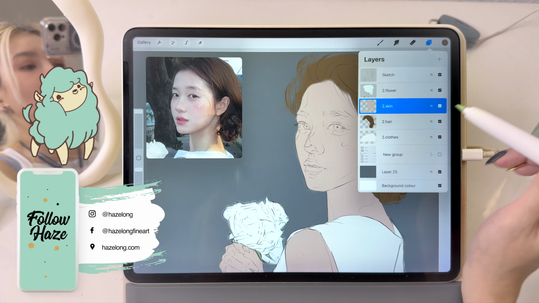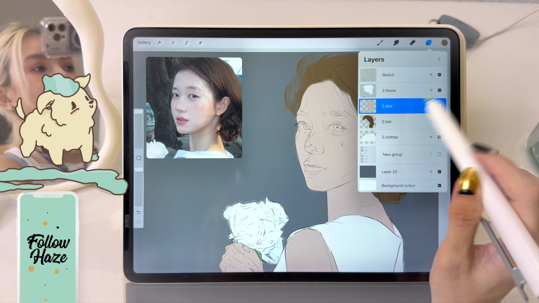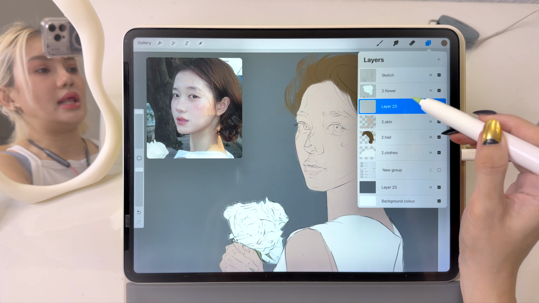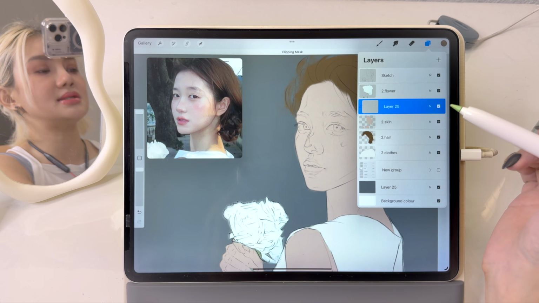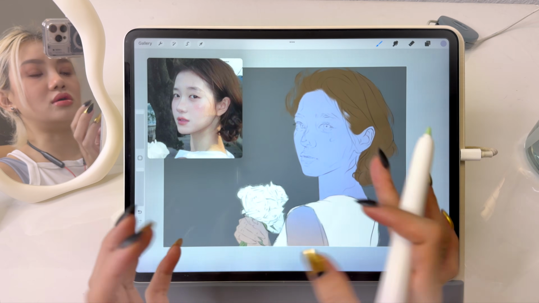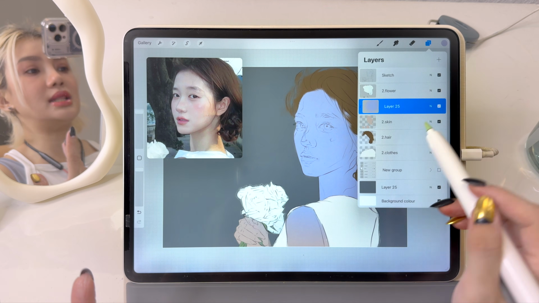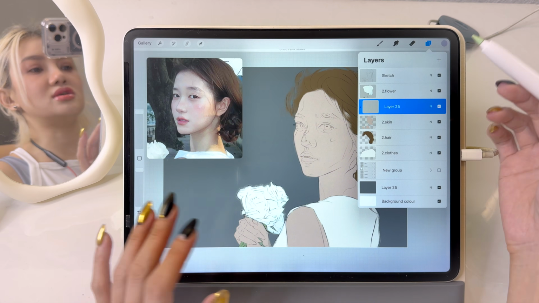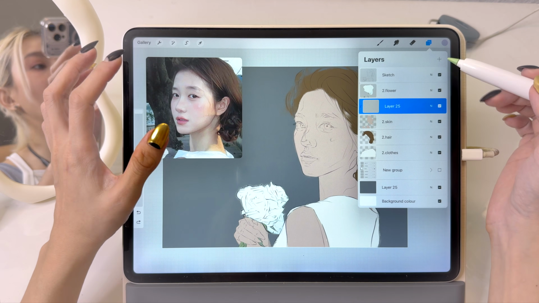So let's say you are applying the color to the skin tone. You just make a layer on top and clipping mask it. When you clipping mask something, everything you paint will remain on the shape below that you're clipping to, which is the skin. So it's convenient for you that way. You don't have to rework.